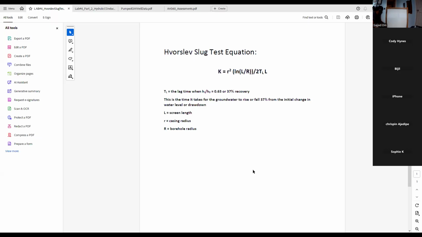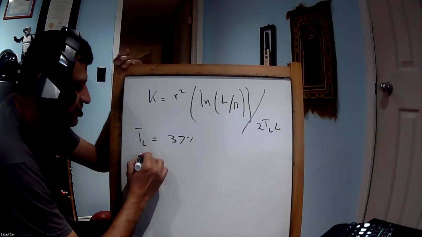This equation here. K is equal to r squared ln of L over R, over 2TL times L. So TL, which is going to be the most important thing that you're going to be trying to calculate, is the time when the well recovers by at least 37%. So that's that time. Okay. Then L is your screen length.